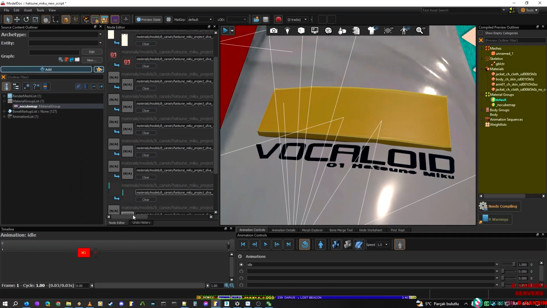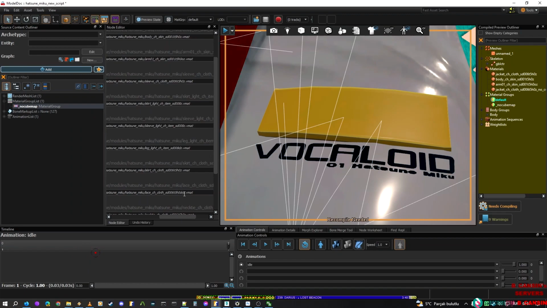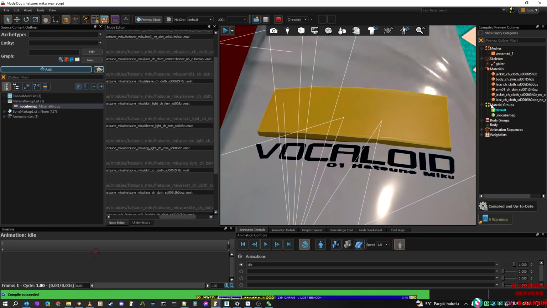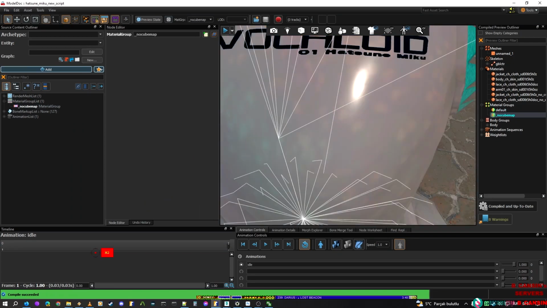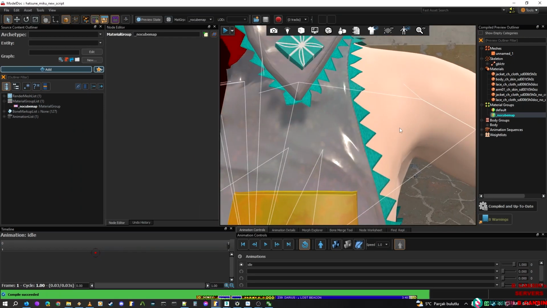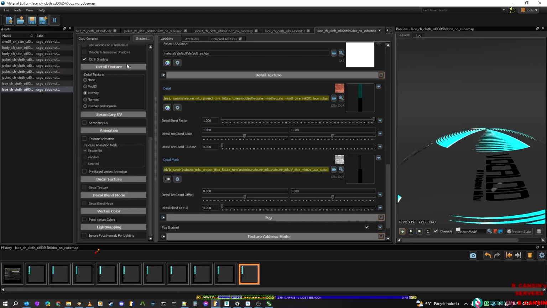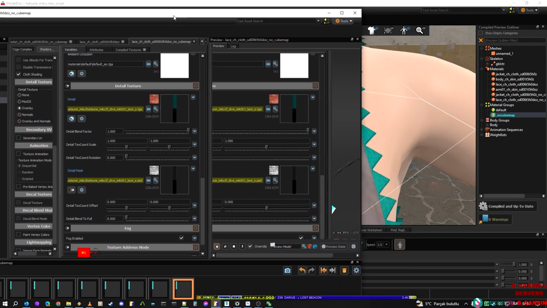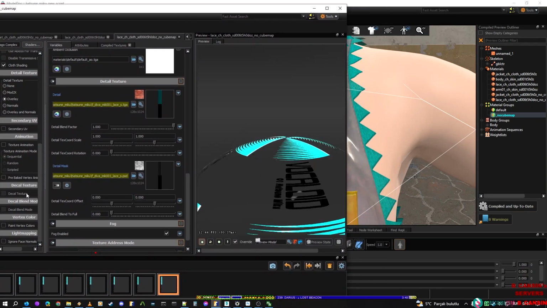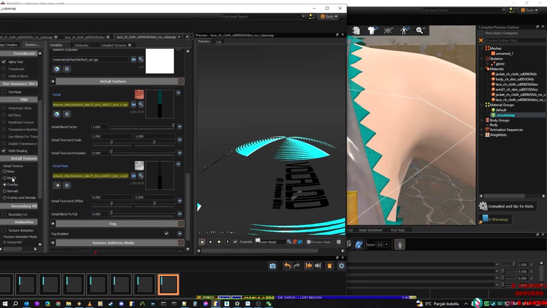Okay, I found it. No cube map. Let's compile it. Let's change it. Okay, now we can play with it again. Let's see what is changing or what is not changing.